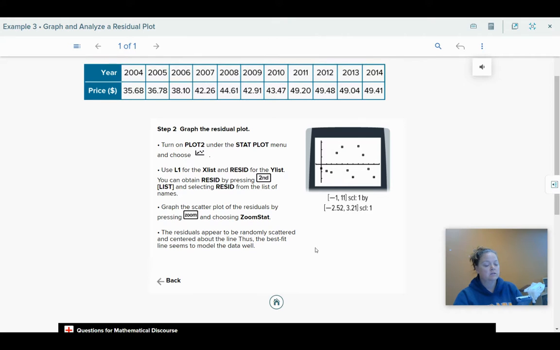I'm going to change the size of my plots here to make it a little bit easier for you to see. I've followed those steps and I've gotten the exact same graph that is on the screen right now. So these are our residuals. These are not the points, right? This isn't 2004 and the price 35.68, 2005 36.78. These are the residuals. These are not these exact points up here. This is a scatter plot of the residuals.